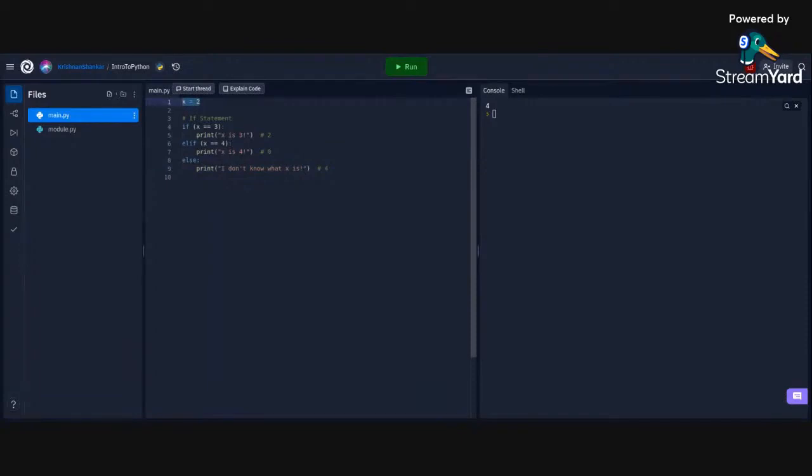This could be useful in things like website fields, where it only wants x to be either 3 or 4. And if it's none of them, then it needs to tell them to make x 3 or 4. Obviously, this is a very vague example, but here we go. So if x is 3, it's going to print this. Else, if x equals 4, it's going to print x is 4. Else, it's going to print, I don't know what x is.